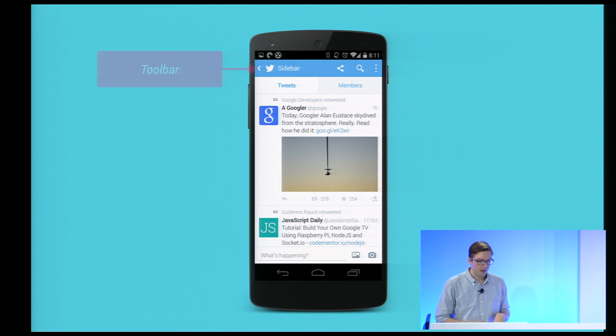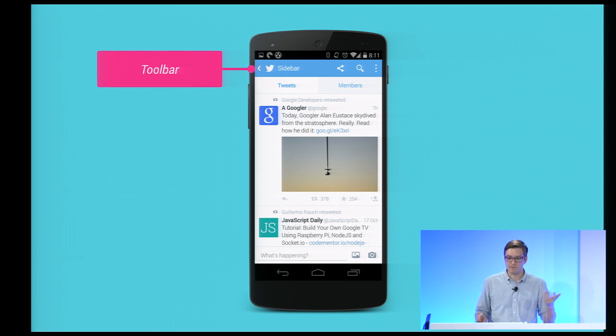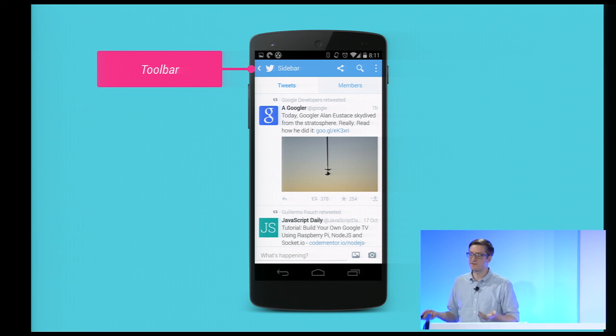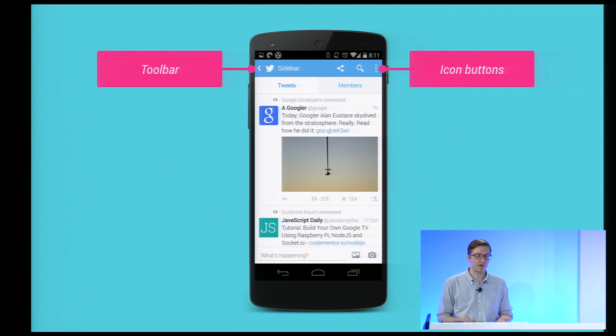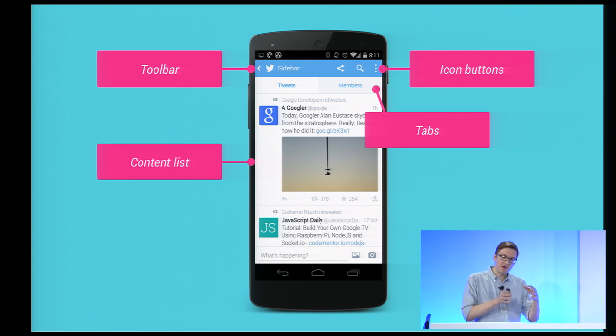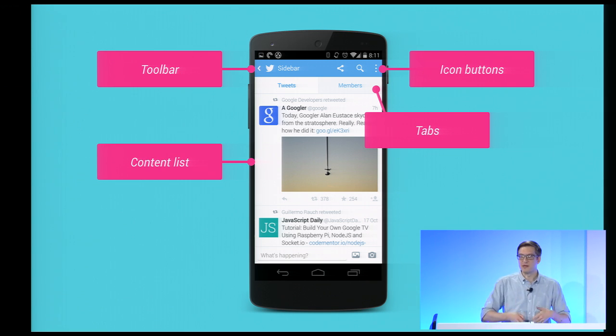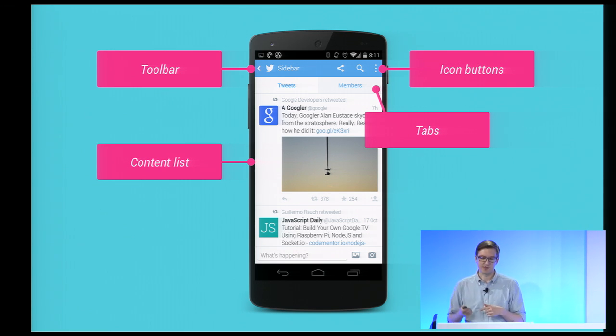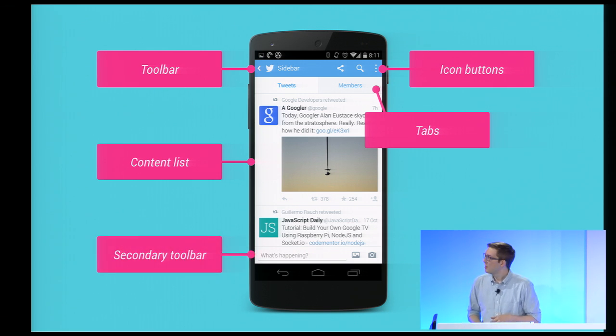So up at the top, we have a toolbar, right? Pretty familiar. And oftentimes, if you've got a toolbar, you're going to fill it up with some icon buttons. And then below that, you've got some tabs for switching between content. Got a primary content area. And oftentimes, you're going to have an infinite list of content inside of there, or you might just be lazy loading more content as the user is scrolling down the page. And down at the bottom, you've got a secondary toolbar for doing additional actions of some kind.